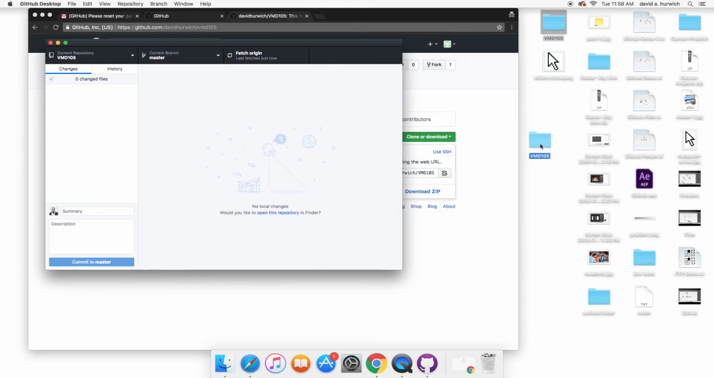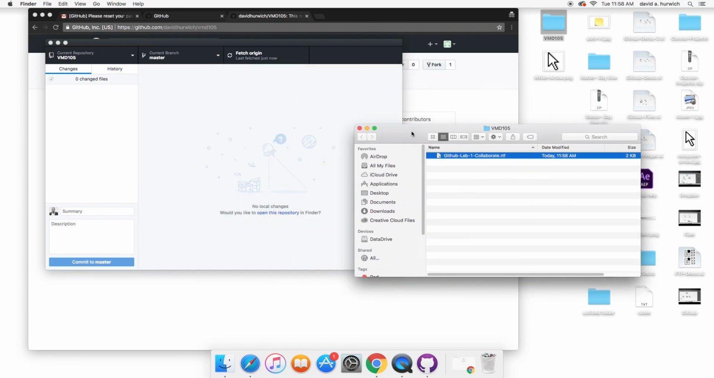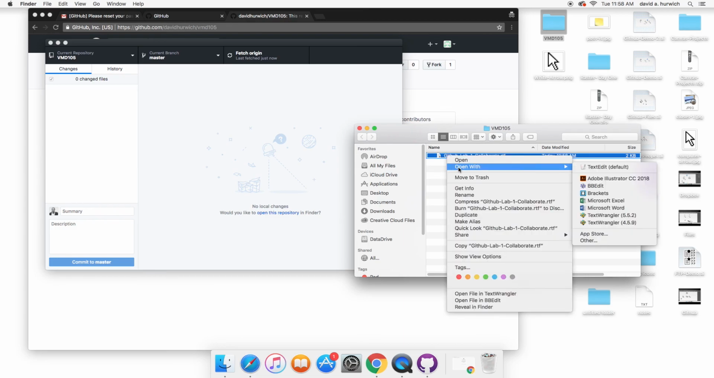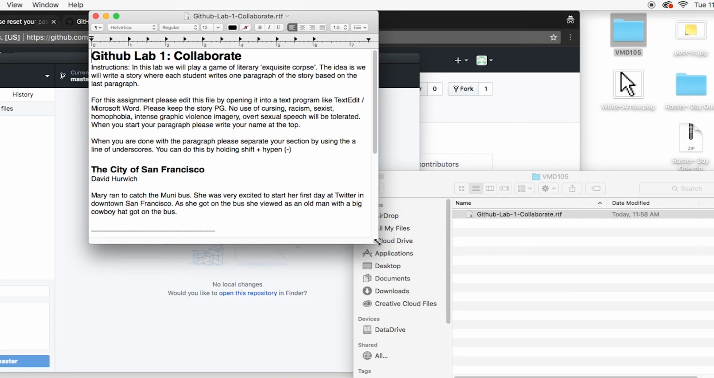Alright. So here's the folder right here on my desktop, and I'm going to double click. And inside of the folder is the file. Okay, this is the master file. This is the file that everyone's going to be working from. It's a text file. You can open it up in TextEdit or in GitHub. Okay. So I'm going to open this in TextEdit just because that's the default program. It's opening in TextEdit.